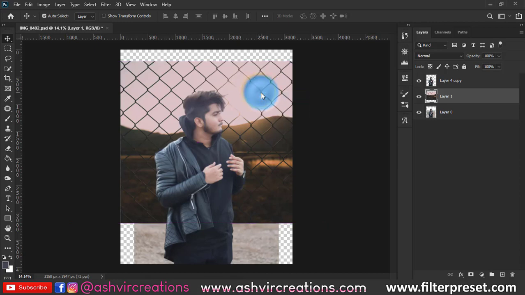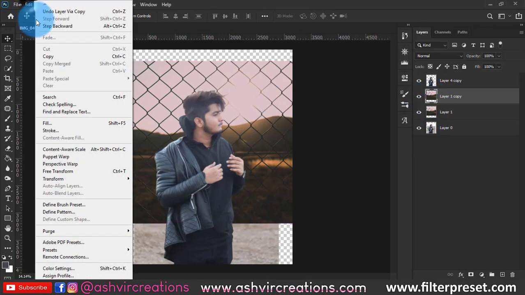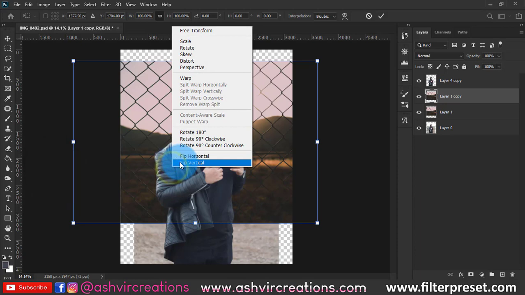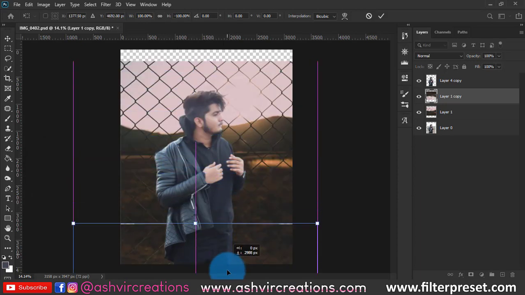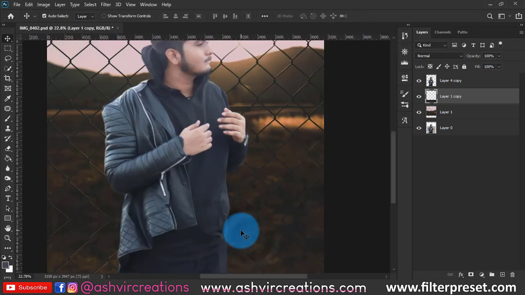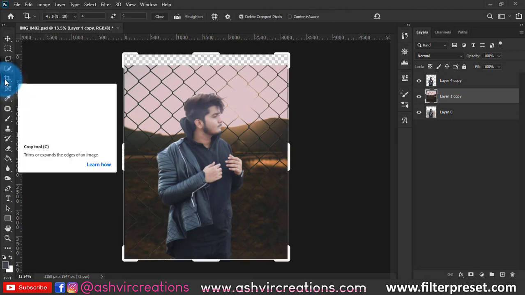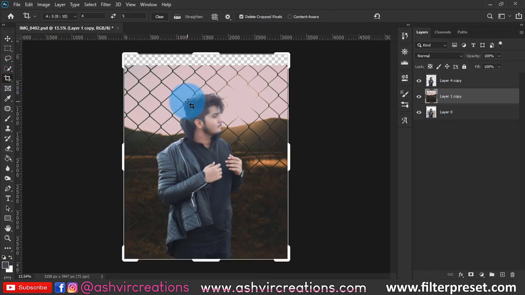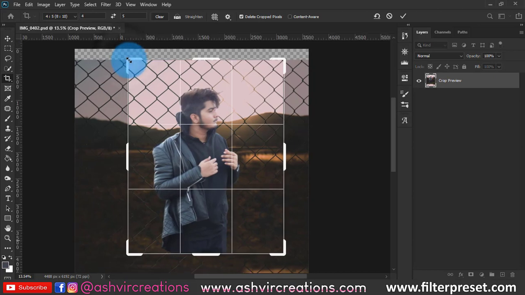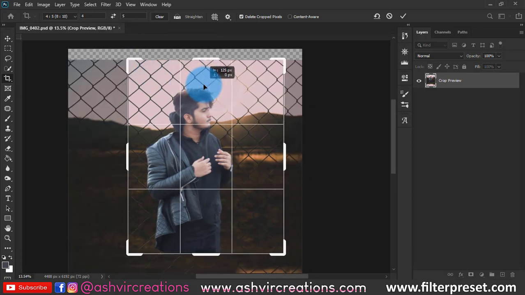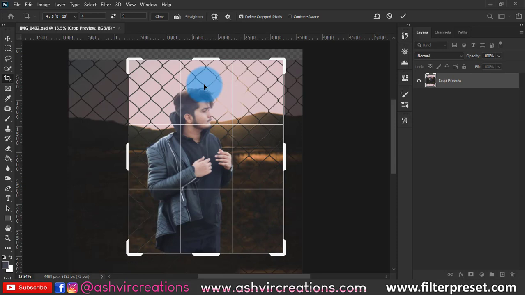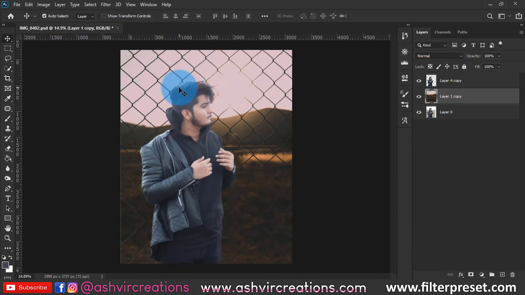Now you just need to press Ctrl J to duplicate the same background. Go to Edit, select Free Transform, and flip it in a vertical way. Now I'm gonna place this somewhere in this direction so that it merges with the background. Now merge both the layers, select the crop tool and select it this way, and make sure to select the way you want to keep the ratio. Now I just want this ratio, so just hit enter and you are done.